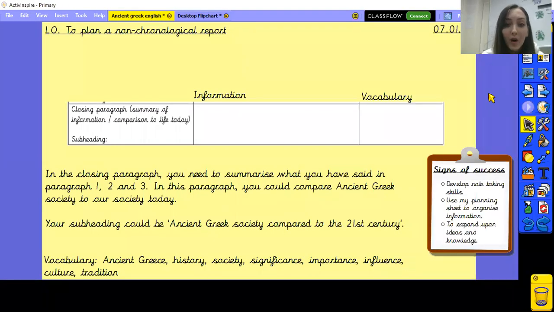Okay, and lastly, we've got our closing paragraph. So in the closing paragraph, you need to summarise what you have said in paragraph 1, 2, and 3. So you could summarise the information you have already talked about. In this paragraph, you could also compare ancient Greek society to our society today. So your subheading could be ancient Greek society compared to the 21st century. And again, at the bottom of the screen, you've got some vocabulary to help you. So lastly, you need to pause the video and fill in your planning sheet for the closing paragraph.